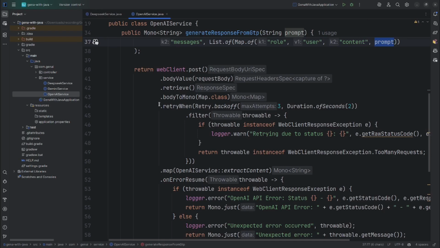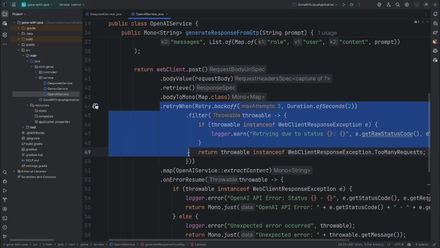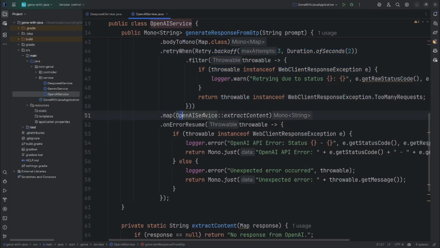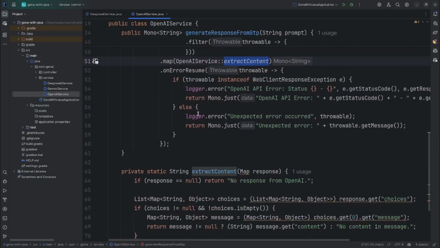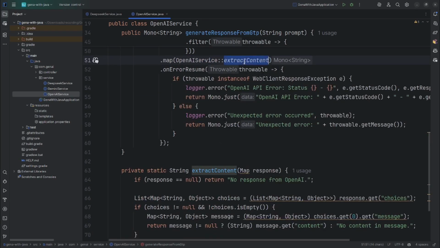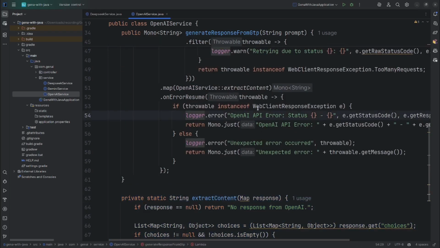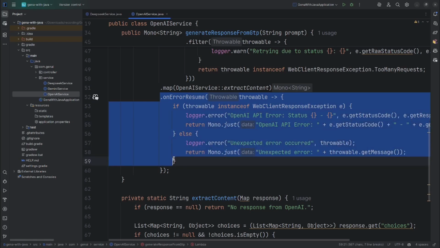An extra thing I'm doing here is using retry policies. Suppose the website is down, we can retry with max retry 3, and also handle the response. I'm using a method reference, and this is the method which actually handles the response. And this is our error handle method. If any exception occurred, this method will handle it.